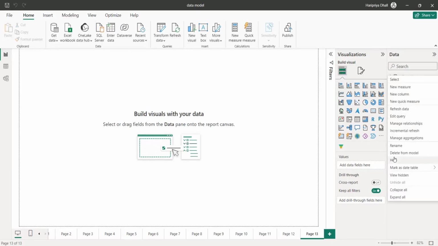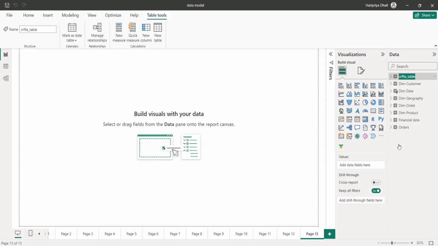Now we will rename this table, Finance. So here you can see the data. This is the data from the Dataverse, and we will start creating the report.